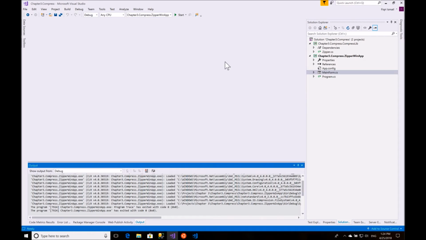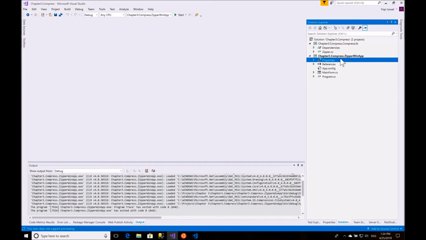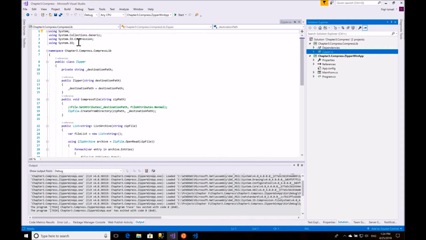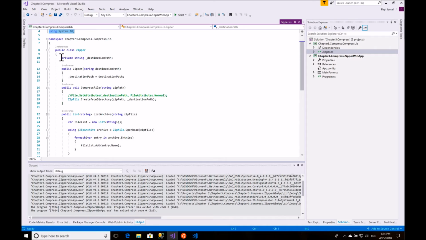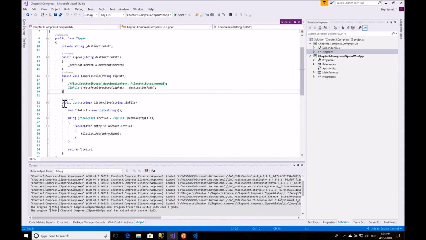Let's have a look at chapter 3, recipes 6 and 7. When you open the project, it should look like this. You will see a library project plus the Windows application. When you click on the library project, you will see the code. You will see system.io.compression, all these namespaces are used. And then we have a destination path as a private string, and this is your constructor. We did the path, and then this is the method for compressing the file. Finally, you will get another method to list the compressed files.